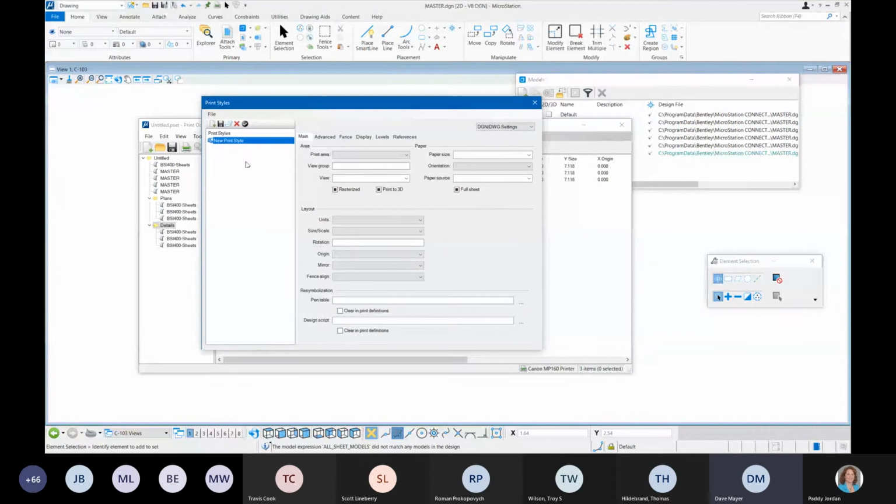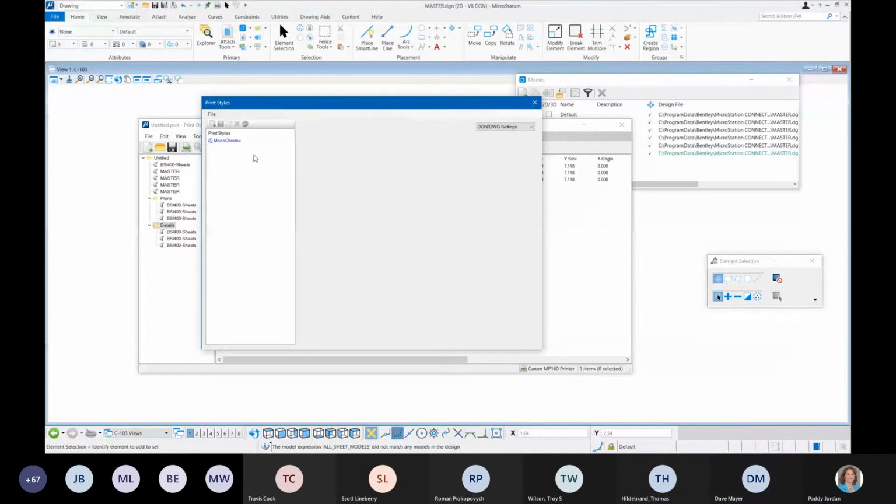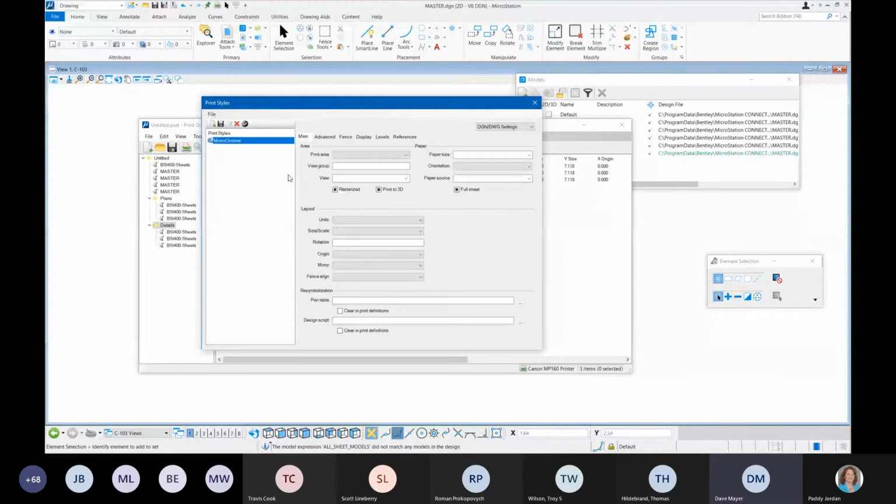And I'm going to rename this one monochrome. All right, now what do I do with this? I'm just going to come over here and say, let's make that monochrome right there. Okay, that's my color option.